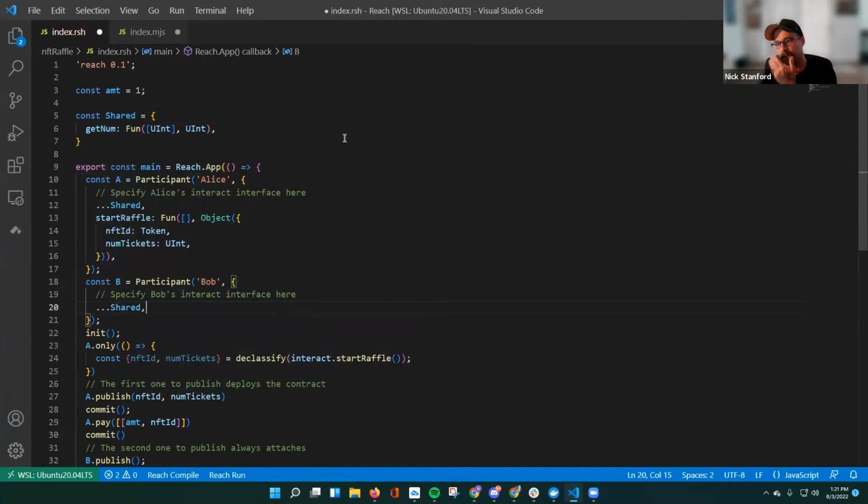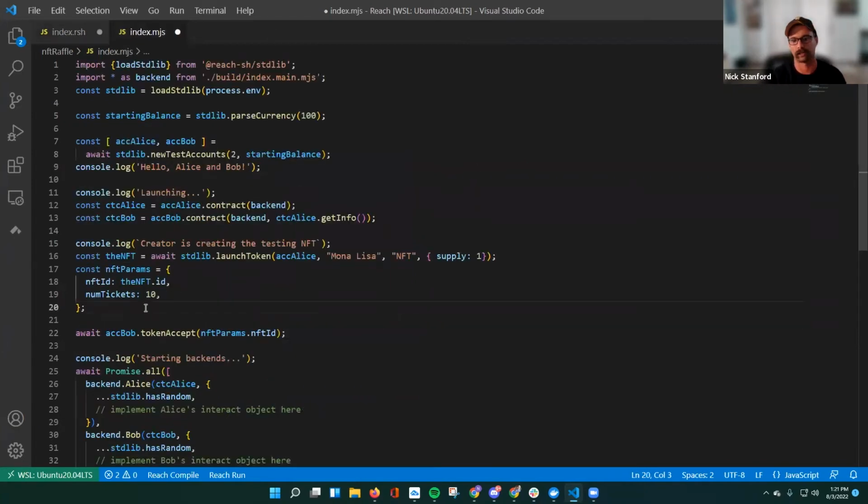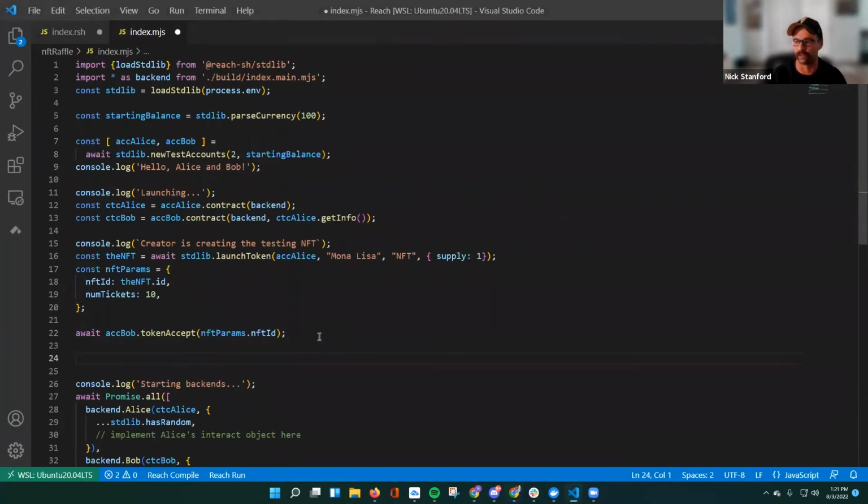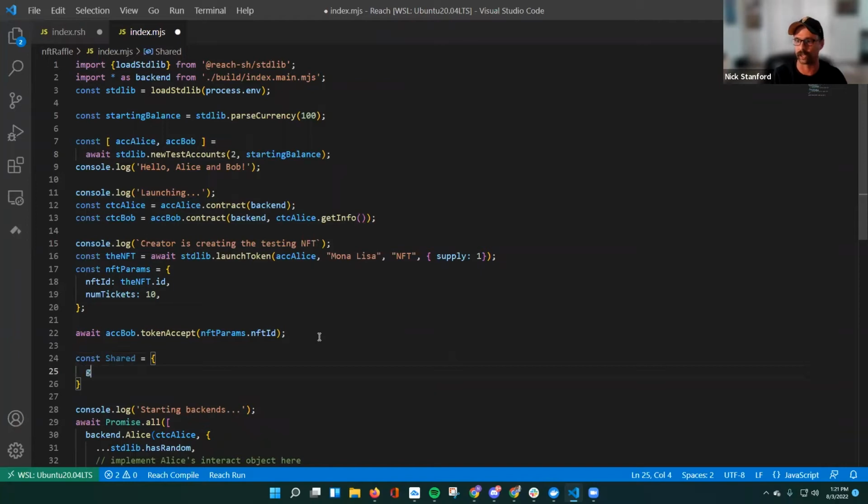And now let's go to the front end and actually define what the action looks like for this random number. Right under here, where we've accepted the token, let's create our shared functions in the front end. This is where we'll actually describe what it does. Get num. Remember I said it takes in number of tickets, which is an unsigned integer.